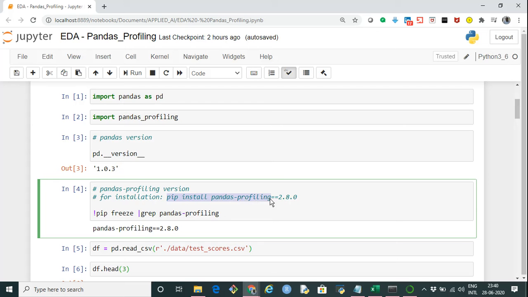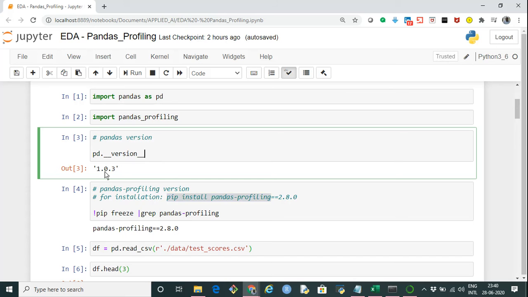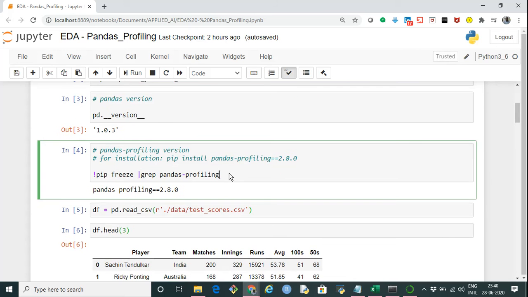If you want, then you can specify the specific version like I have done here, 2.8.0. And once it is installed, then we can import it using import pandas underscore profiling. I'm just checking the version of pandas. So the pandas version I'm using is 1.0.3. And to check the version of pandas profiling, I'm using this command, pip freeze, and grepping for pandas profiling. So this shows that the pandas profiling installed on my machine is 2.8.0.